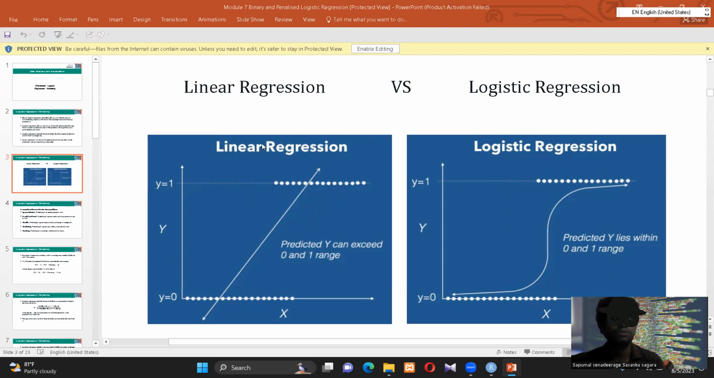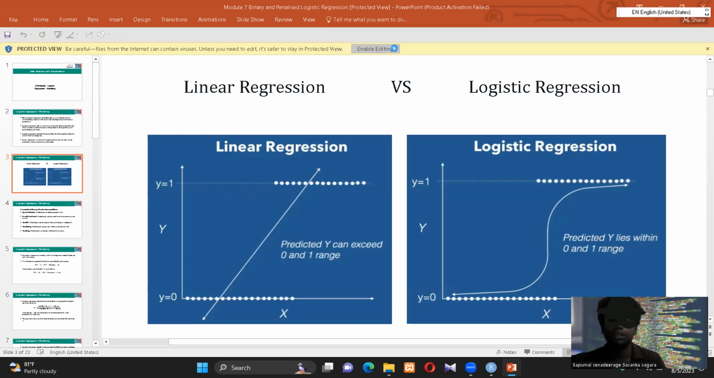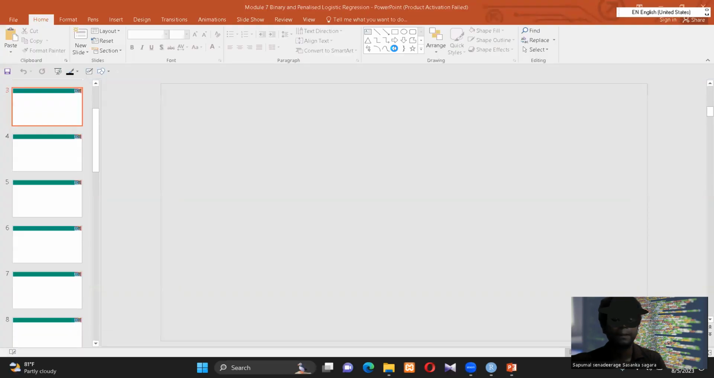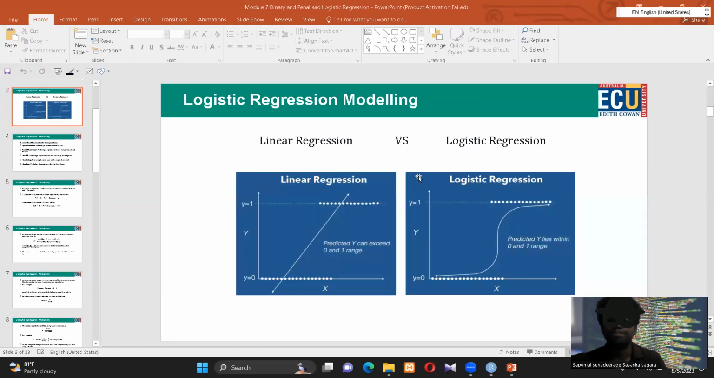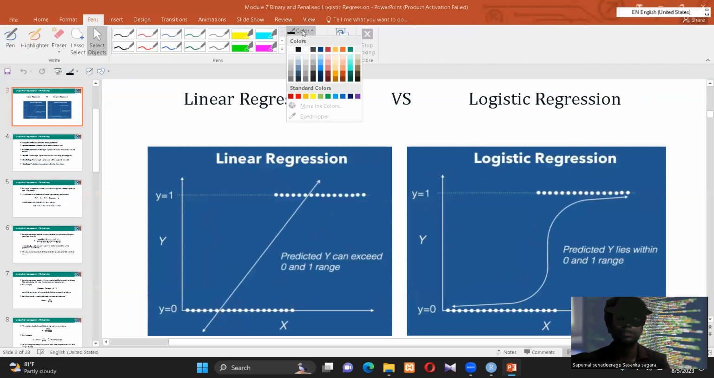Let me use, I think I can use it. I'm not allowed. So enable editing mode. Hide it. Pens. Okay, what color?